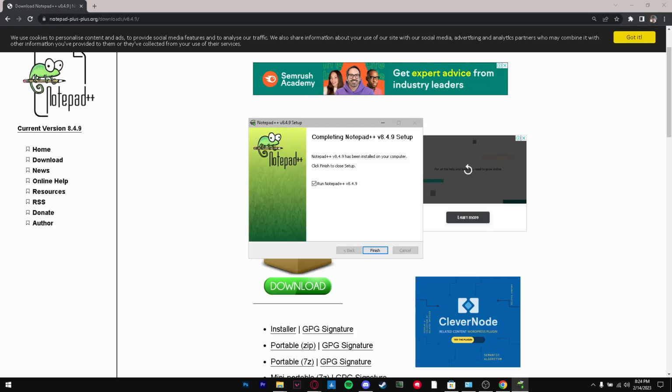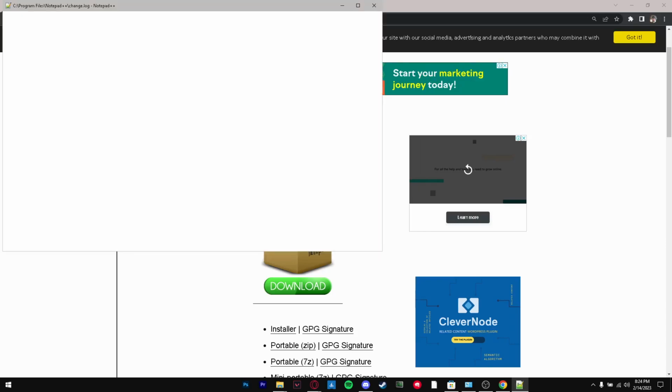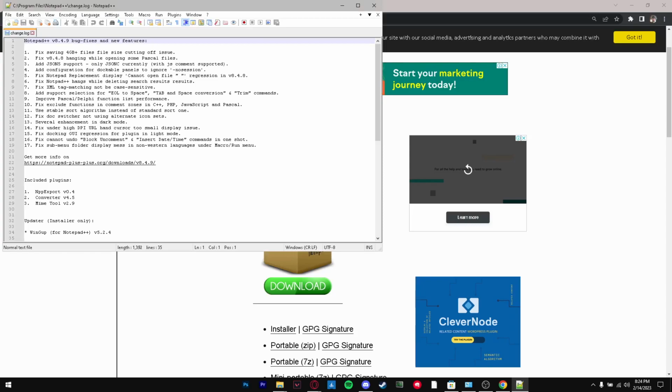As you can see, it's completed downloading it, and we're going to press on finish. And as you can see, Notepad++ should open up any second now. And there you have it. That is how to download Notepad++.